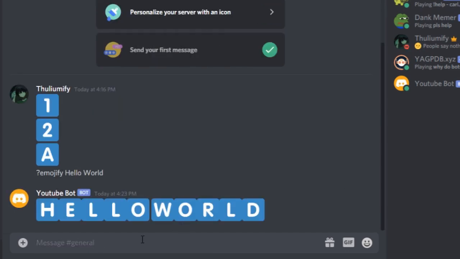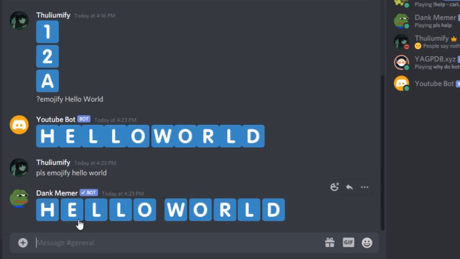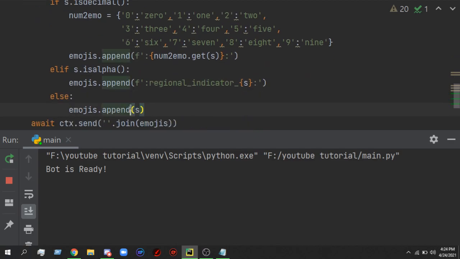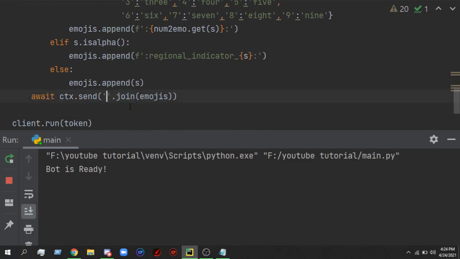Yep, perfect. Now you may see in the Dank Memer one, if you give hello world, you're going to have certain spaces. If you want spaces, which I'm pretty sure many people don't, you can just put a space in the join, but I would rather not give it.